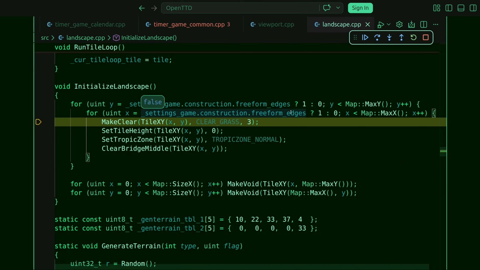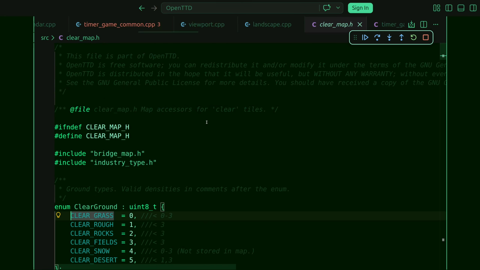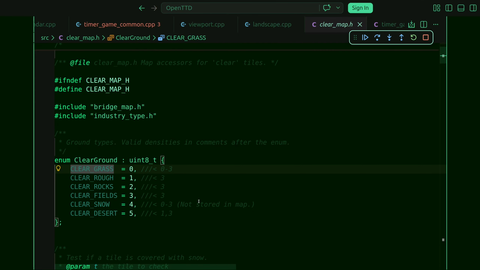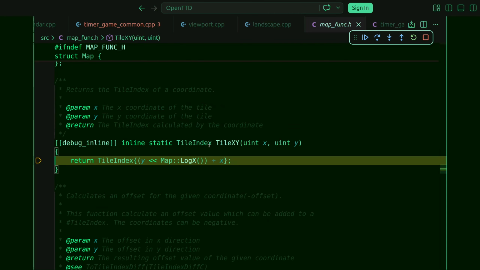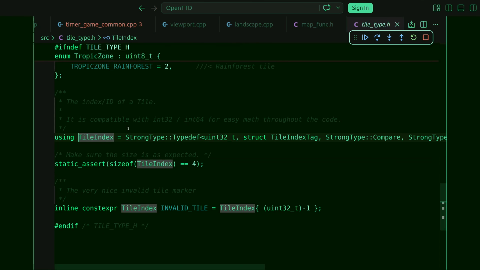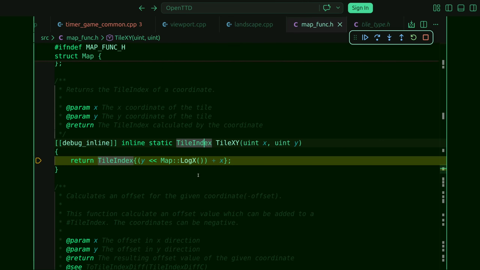Yeah, okay, so we have some sort of edges here. And what do we have? The tile. And this clear grass is just kind of how we clear the ground. You create a tile index, which is basically our strong type.